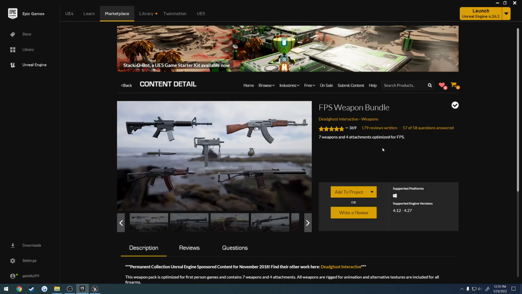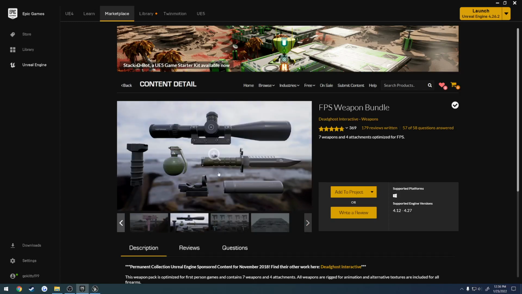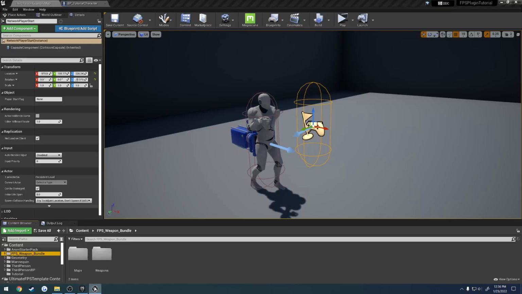In this video, I'm going to show you how to set up a firearm pretty much from scratch. In this case, I'm going to be using the FPS weapon bundle just because it's free, so you should be able to follow along. It's relatively straightforward to use. It comes with some attachments like these guys here, and I'll show you how to make use of them in a separate video. But for the time being, let's just dive right into it.